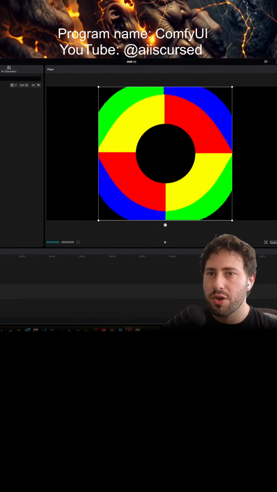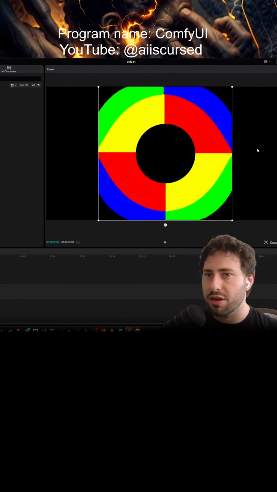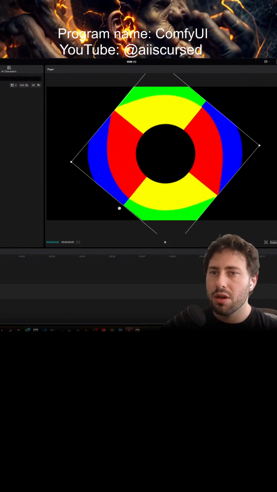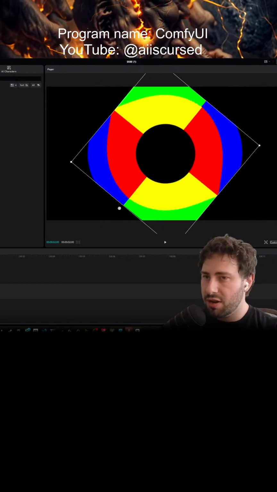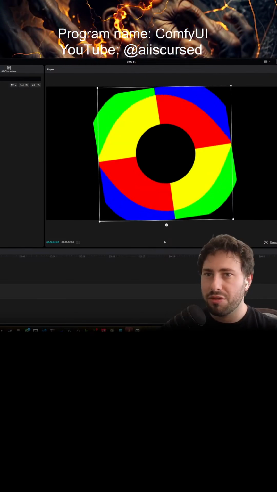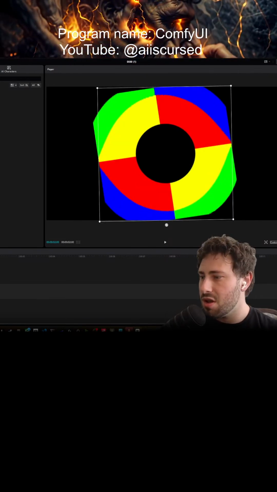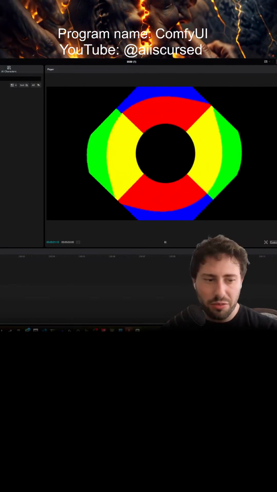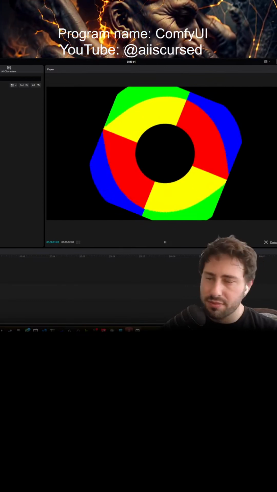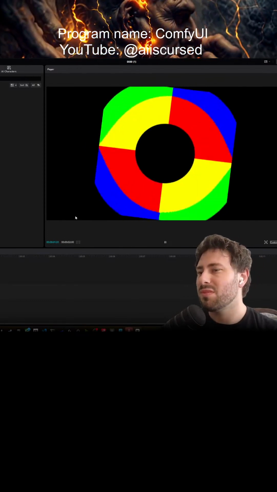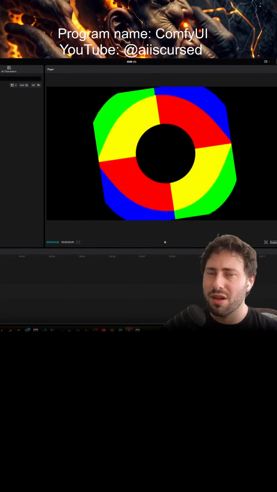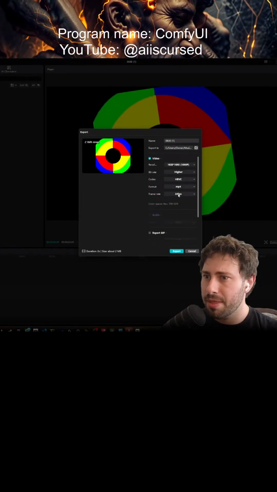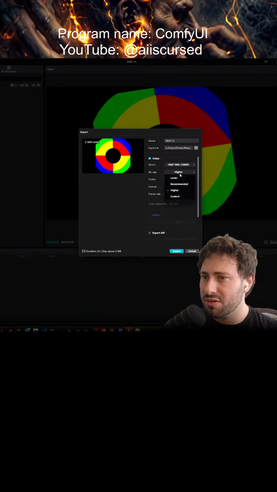Let's do just a rotation on it. We'll do 359, which is just about a hair before 360, which would be a full rotation. And as you can see, it's making a really cool, eternally looping mask. This will actually be really cool, I think. Let's export that as a video at 24 frames.